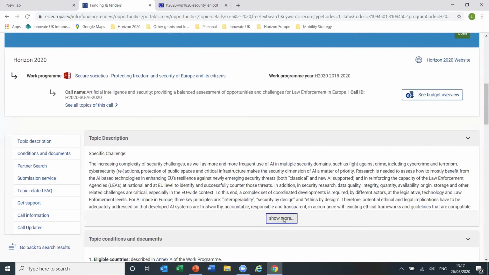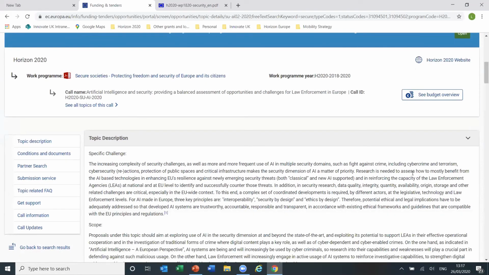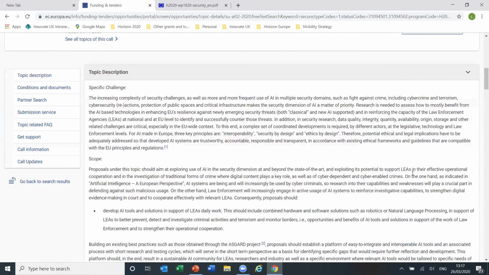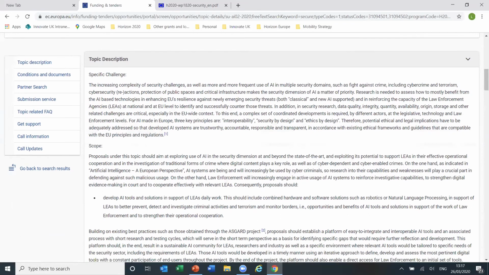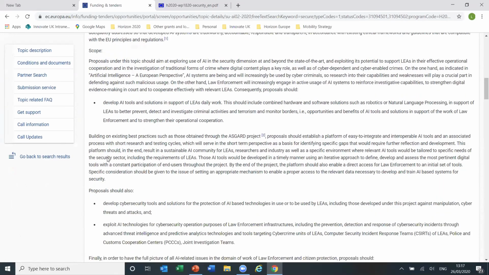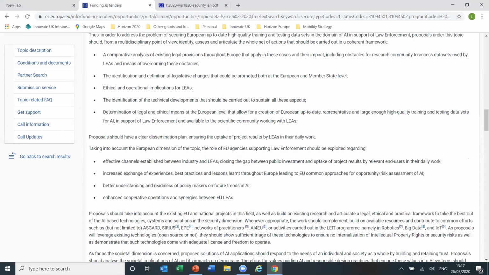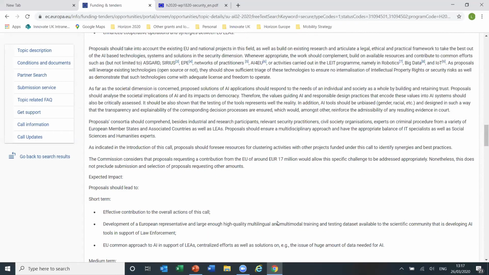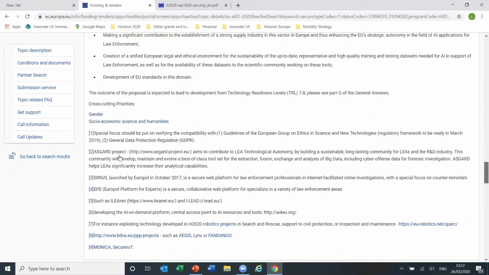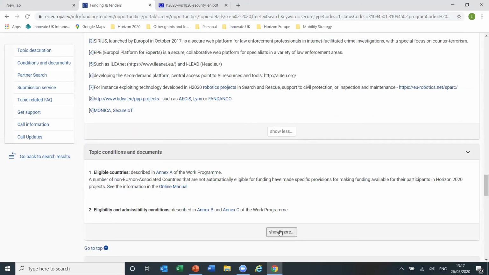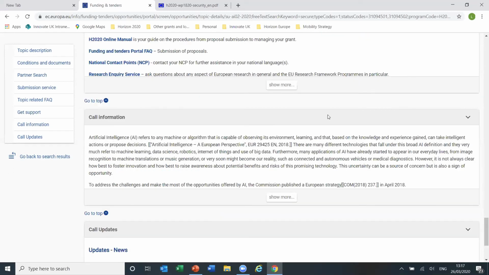And what I showed you earlier about the topic anatomy is always the same. We have a specific challenge. What's the problem we're solving? We have a scope, which is what activities do we want happening in this? And then we also have towards the bottom here, we will have impact. What should it actually deliver? I also mentioned that there is a topic conditions and documents. Show more, we can see all of those as well.